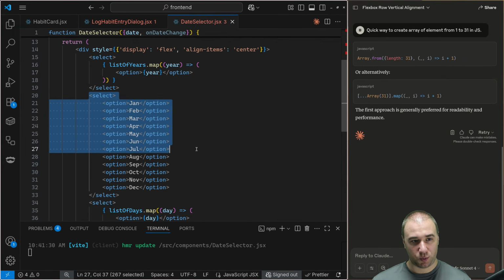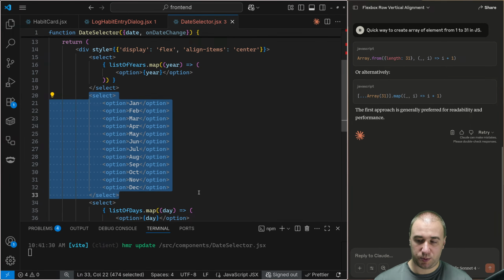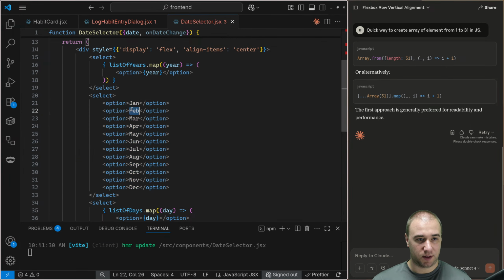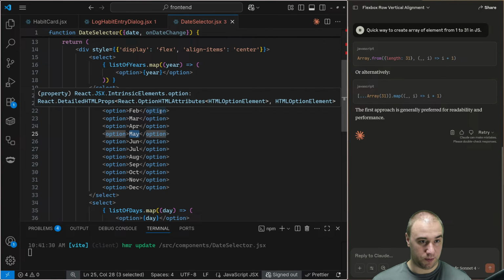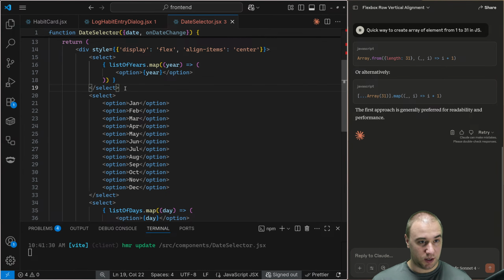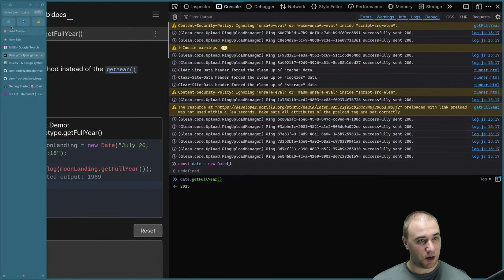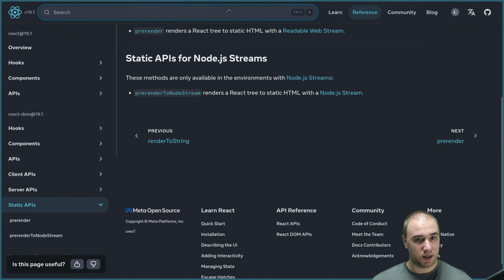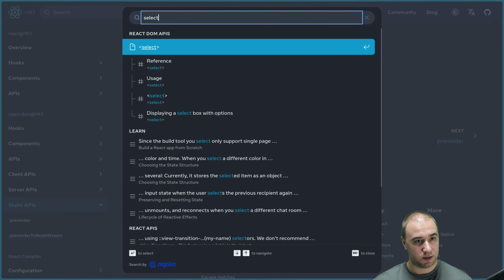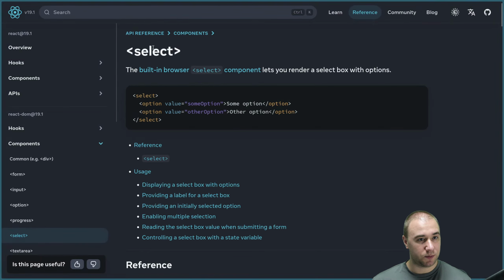And now with months, we get to the problem where we want to display a label like this. But when we select it, we want to get a proper number. So how do we deal with select in React? Let's see if we have any docs. Go to React. Let's do select. There we go. The built-in browser select component lets you render a select box with options.